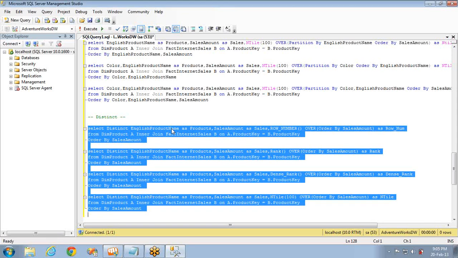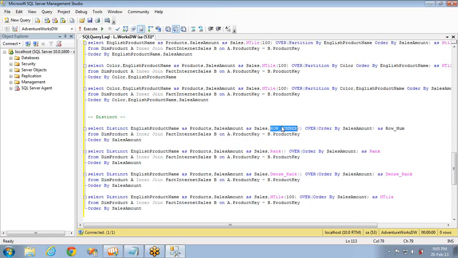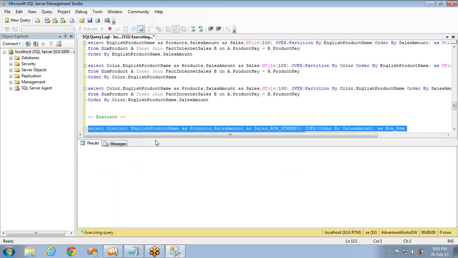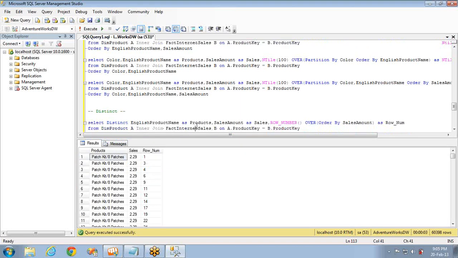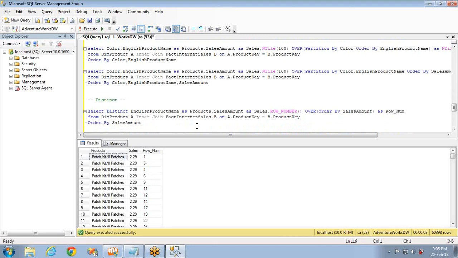We stopped when we were discussing the distinct keyword, how to add the distinct keyword when you are using row number or rank or dense rank and so on. It works in a different way. If I execute this, you can see it is 1, 3, 4, 6. It's not proper, and that is because of the logical execution sequence of a SQL select statement.